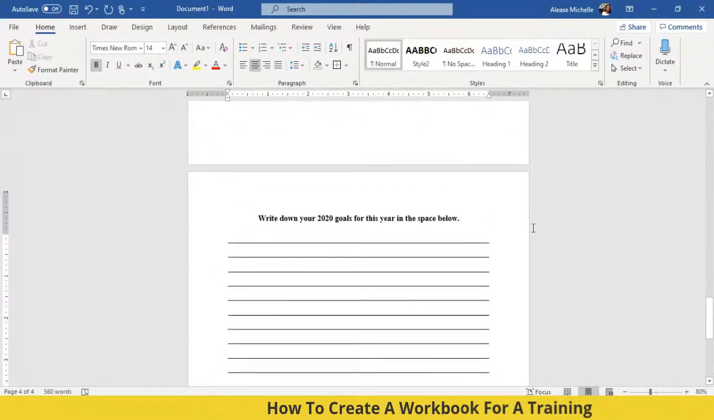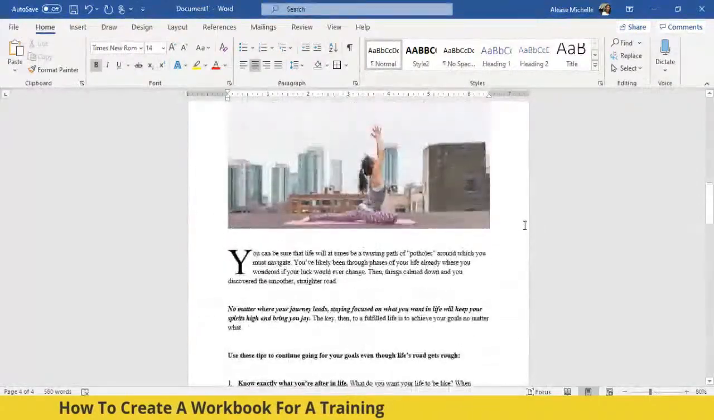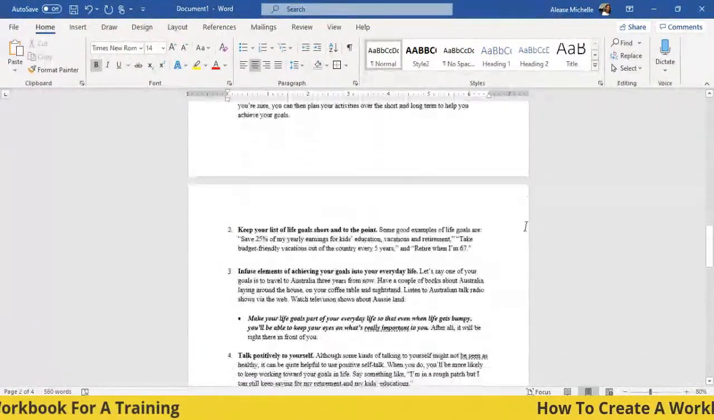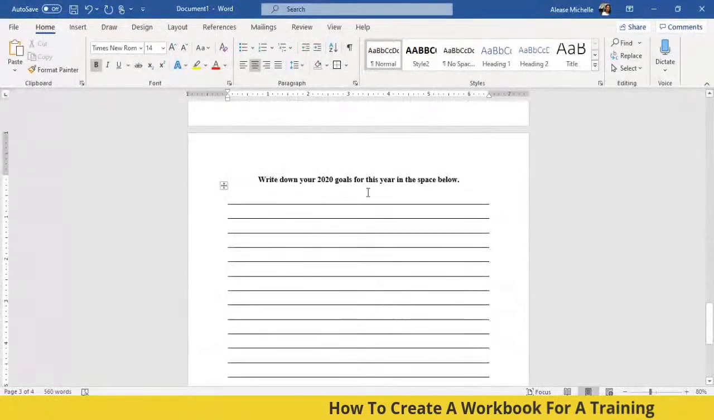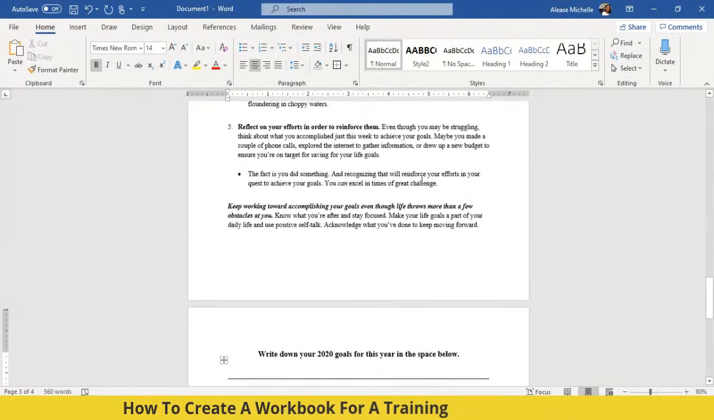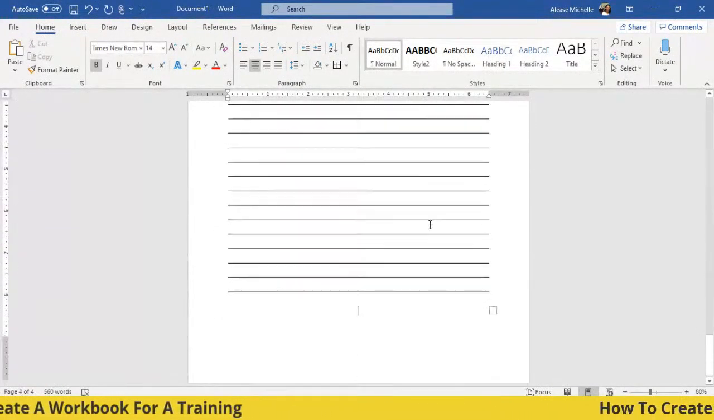All right. So now I have my article. I've taken that article from the Dump You Kit. I pasted it in there. I wrote a question so that they can reflect on what they've read and actually write down the 2020 goals. All right.